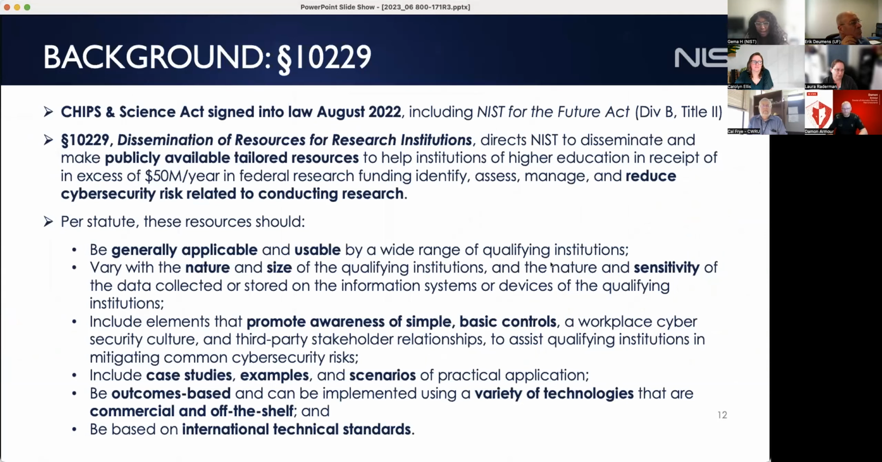So in the CHIPS and Science Act, under Section 10229, NIST has an overarching task to disseminate and make publicly available tailored resources to help qualifying institutions identify, assess, manage, and reduce the cybersecurity risk related to conducting research. This slide pulls some quotes and information directly from that statute, and it also includes additional details from the statute about what those resources should include. Things like being generally applicable and usable to qualifying institutions, including specific case studies, examples, and scenarios for practical applications, which has been really helpful as we've talked to different groups. I'm not going to go through all of these, but this is just a background slide to tell a little bit about what we're doing and what we're focused on. Next slide.